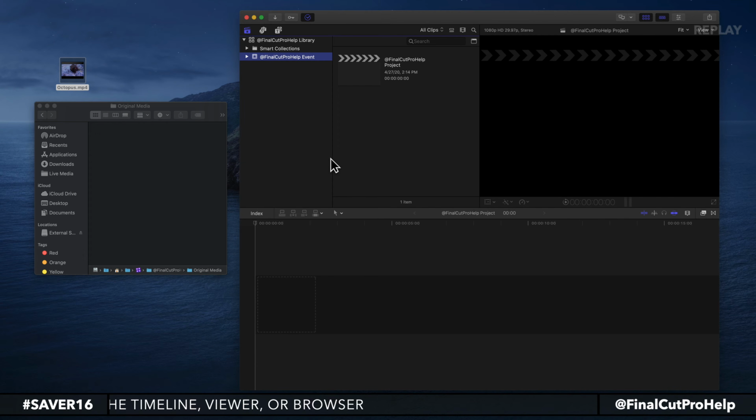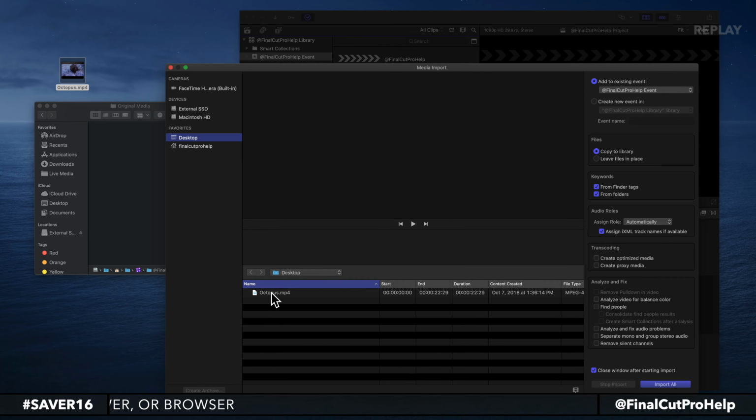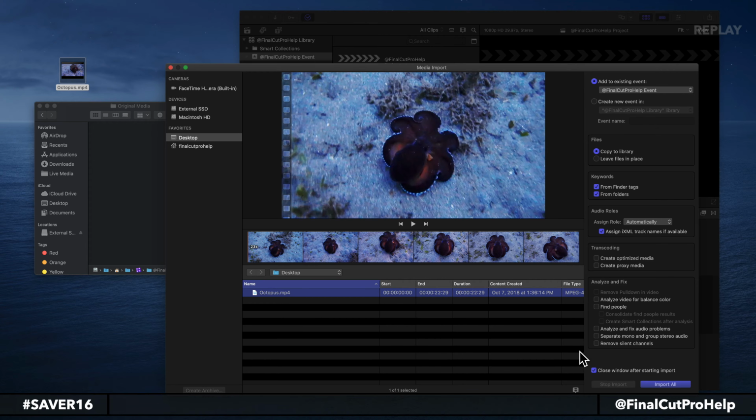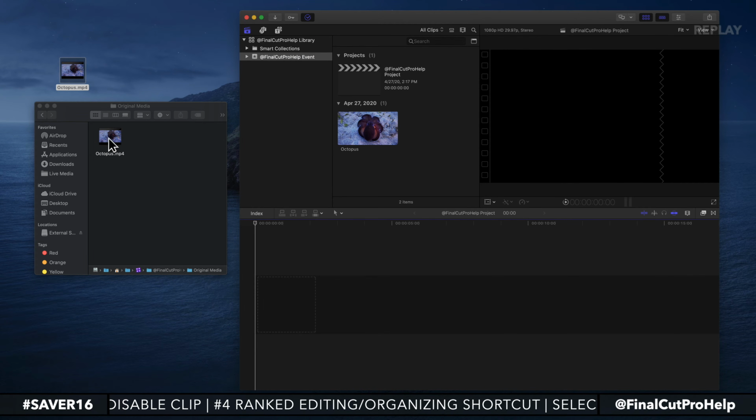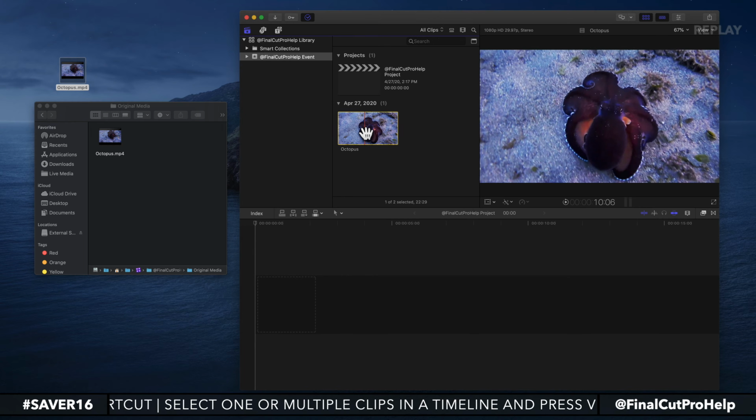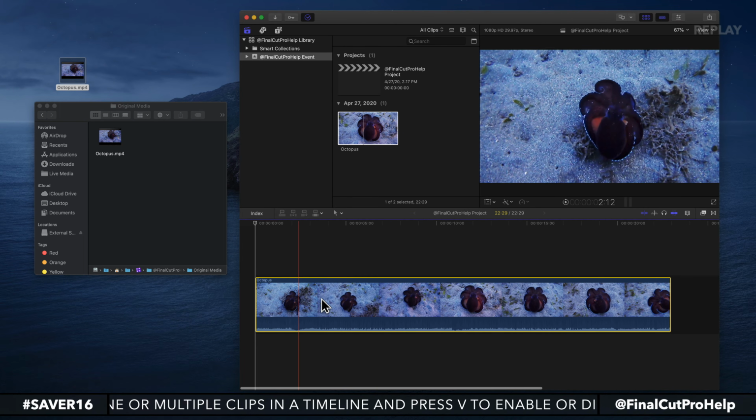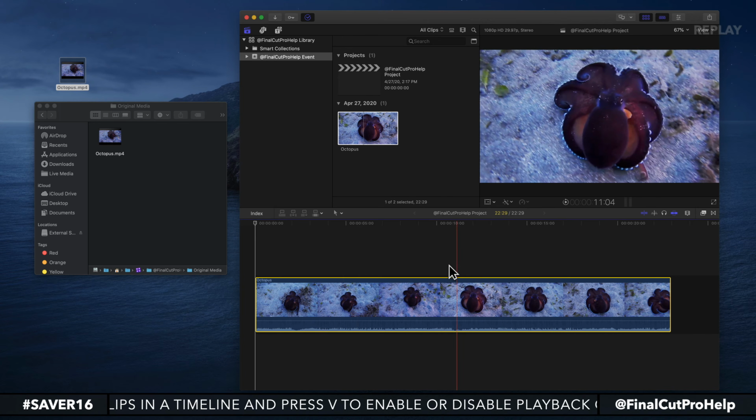Let's go through another scenario. I'm going to do Command I and go ahead and import that same clip off of the desktop. Hit Import All. And notice how that clip gets added back here to our original media. And it's in there and it's good. Now, let's go ahead and add that clip to the project. Do Shift Z again. There's my clip.